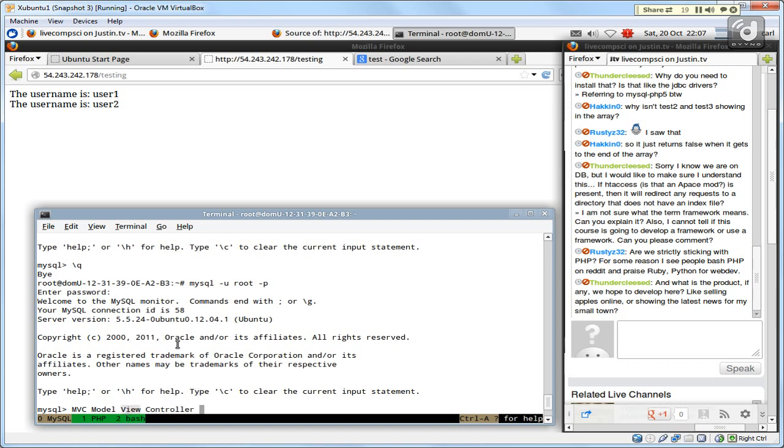The view specifically handles what they see, what they're going to see on their web browser, and the model is specifically going to handle the data that's involved in the entire process. So once you have an understanding of these concepts, you can really build anything you want.